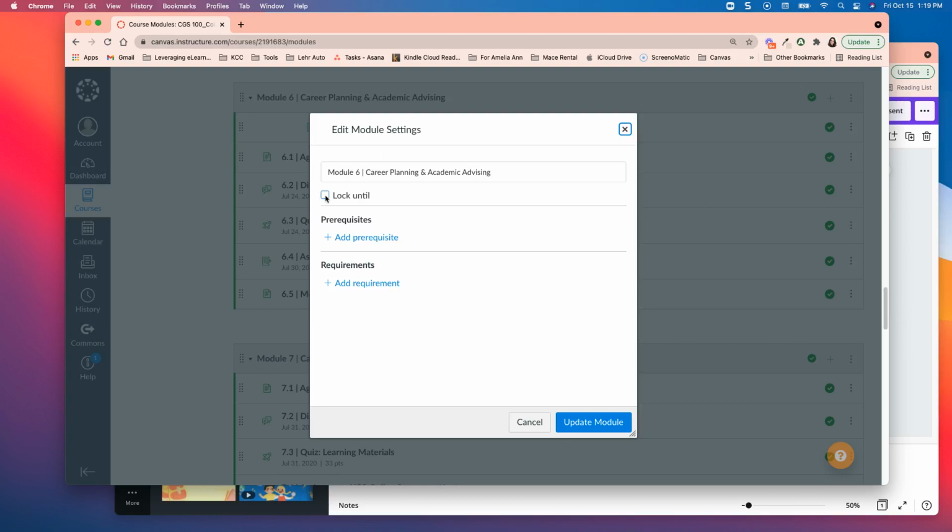You can always lock and unlock modules using this checkbox here on a specific date. However, with self-pacing, which was the question I got, we're going to leave the lock until checkbox empty and just set up the module prerequisites and requirements. First thing we're going to do though is set up module requirements to state what students need to complete in order for the module to be set as a completed module.